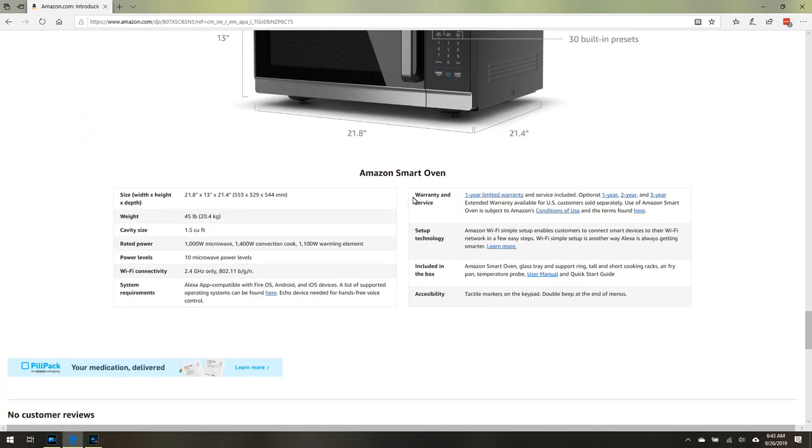Now, as far as other parts of the spec, they have a warranty and service warranty. So 1 year limited warranty, optional 2 year, 3 year extended warranty available to U.S. customers sold separately. And for setup technology, the Amazon Wi-Fi setup enables customers to connect smart devices to their Wi-Fi network in a few easy steps. Wi-Fi setup simple. In another way, Amazon is always getting smarter. Well, actually, they didn't say Amazon, they said their assistant name, which I won't say.